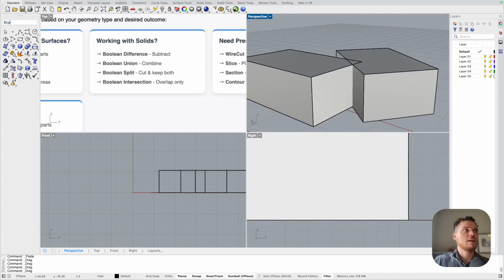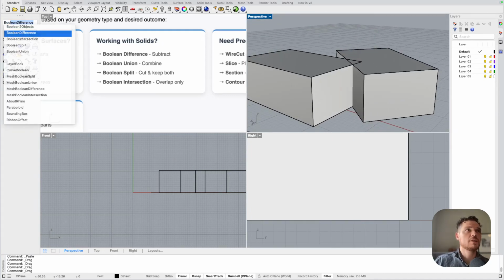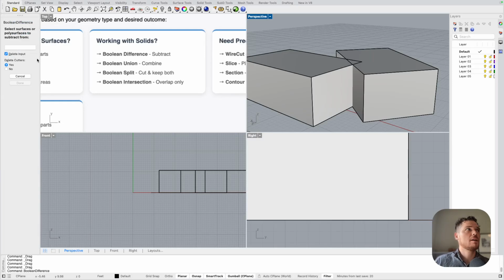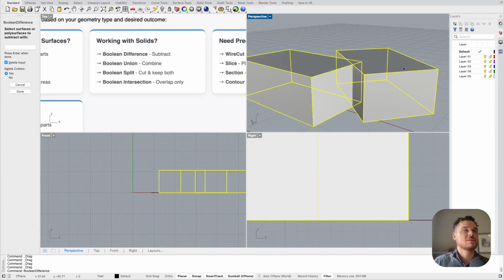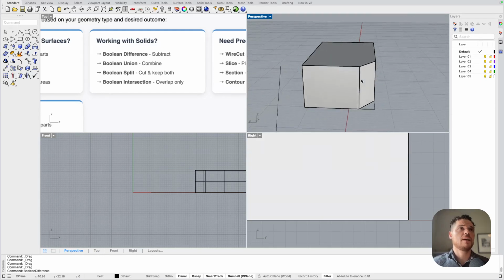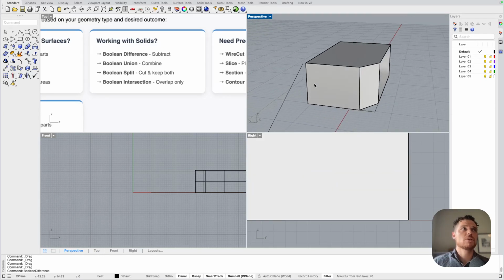So my recommendation here is to do Boolean, type in Boolean difference. And it will give you instructions: select surfaces to subtract from, select surfaces to subtract with, and then it will subtract that. So that's the Boolean difference.